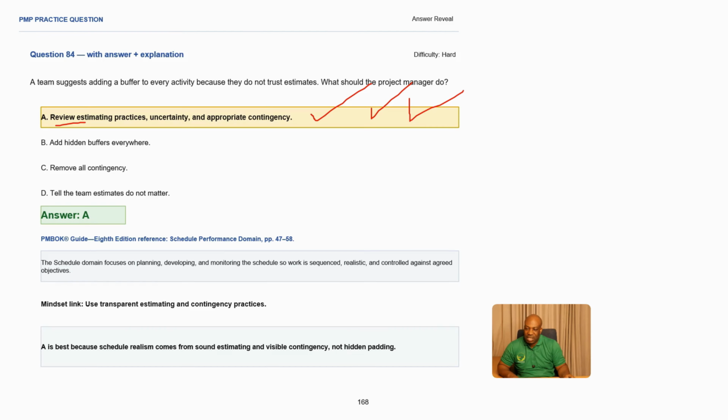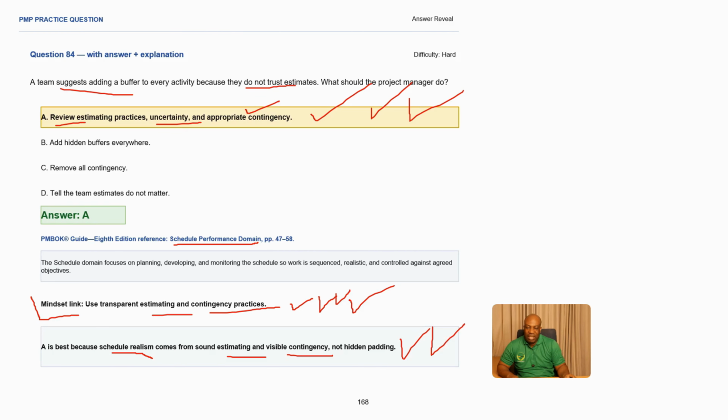You need to review the estimating practice, uncertainty, and appropriate contingencies because the team is suggesting adding buffer because they do not trust the estimates. So you need to review the estimating practice. Why is it that the team doesn't trust the estimates? What is our reference to PMBOK? It is the schedule performance domain. And what is the best mindset to apply here? The best mindset is to use transparent estimation and also contingency practice. Making A the best answer in this scenario because schedule realism comes from sound estimation and also visible contingencies, not hiding or even padding. Making A the best answer.